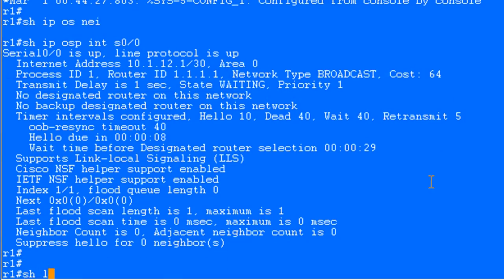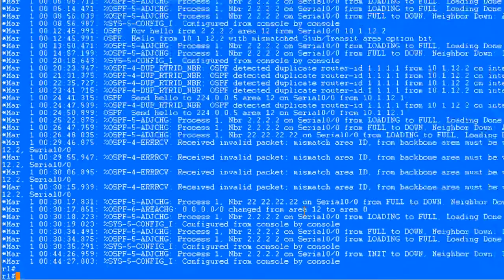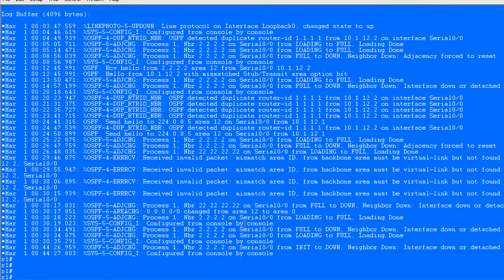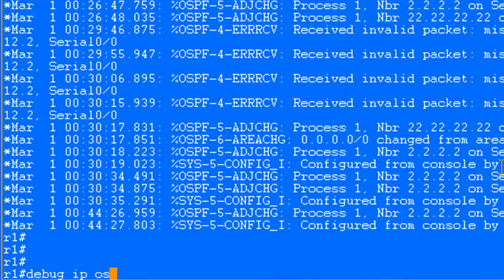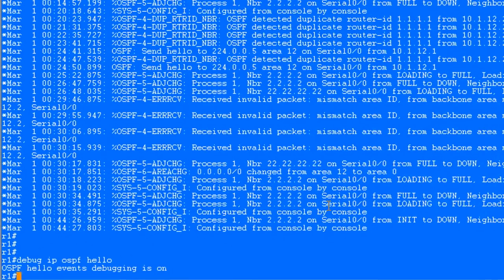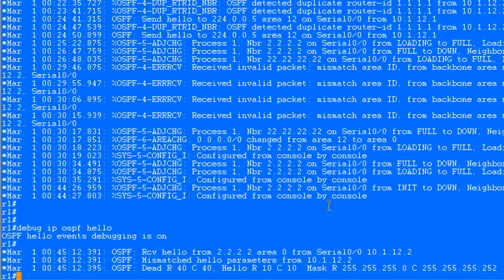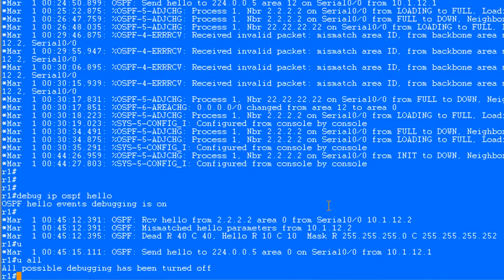So let's go ahead and take a look at the log first. I didn't clear the log, but you'll have to trust me here. It doesn't scream at you and tell you. You can see here what the messages have been, but it doesn't scream at you. So let's go ahead and do a debug IP OSPF hello. And we shouldn't have to wait more than 10 seconds, and we didn't.